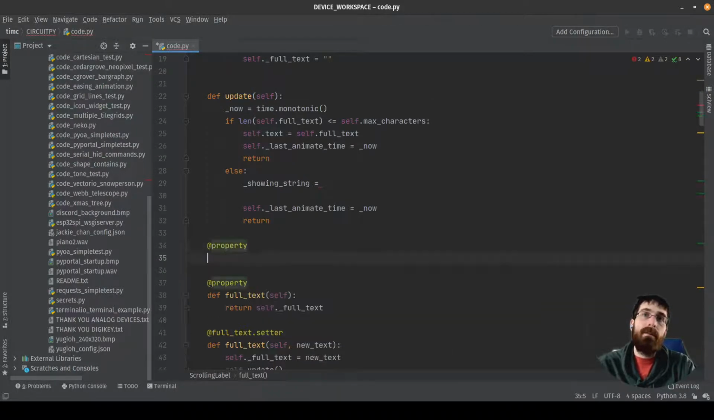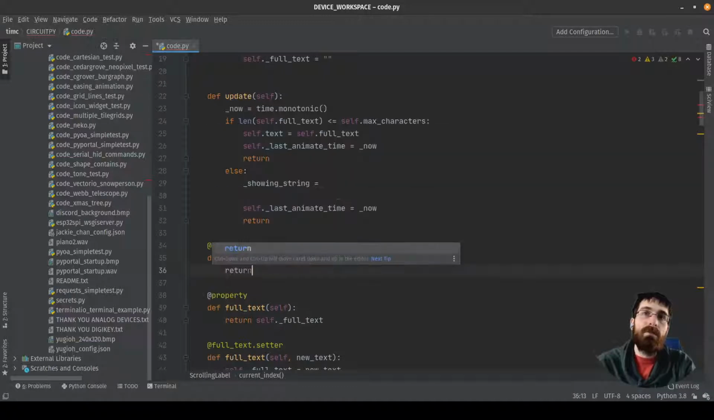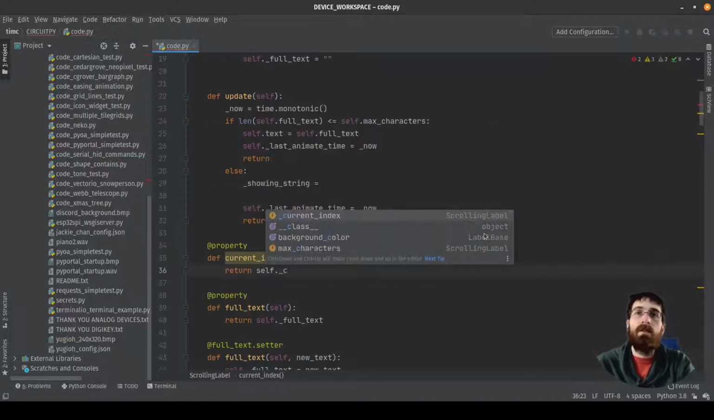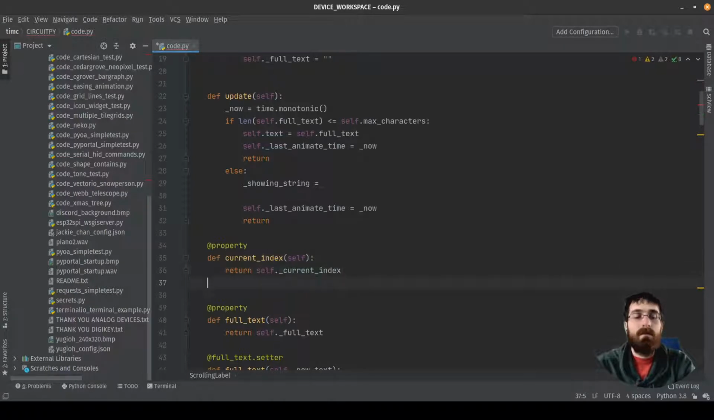Yes, that's true. We'll make that a property also. Property def current index. We'll just update it through the property as well. So that can be used publicly, but doesn't necessarily have to be. You could also just call update and it'll manage itself. But you could also manually set it if you wanted to jump ahead or jump back or something. So current index, this is just going to return the variable. Setter.